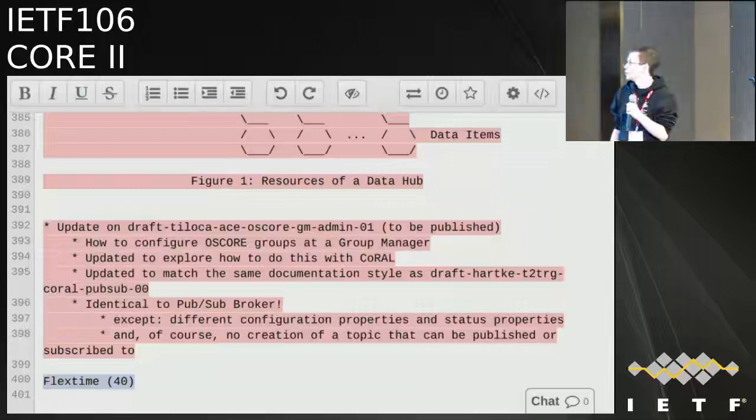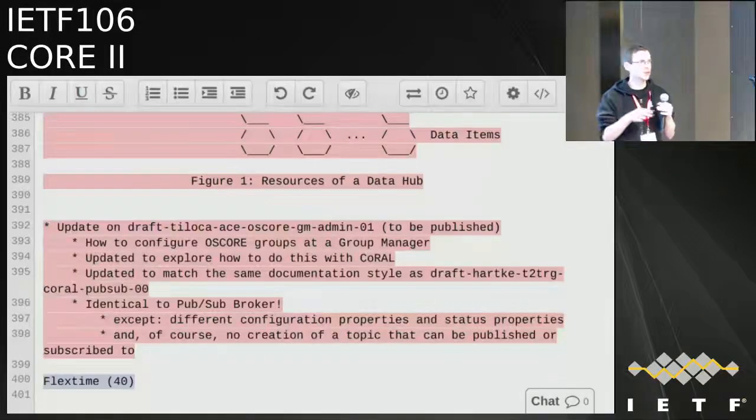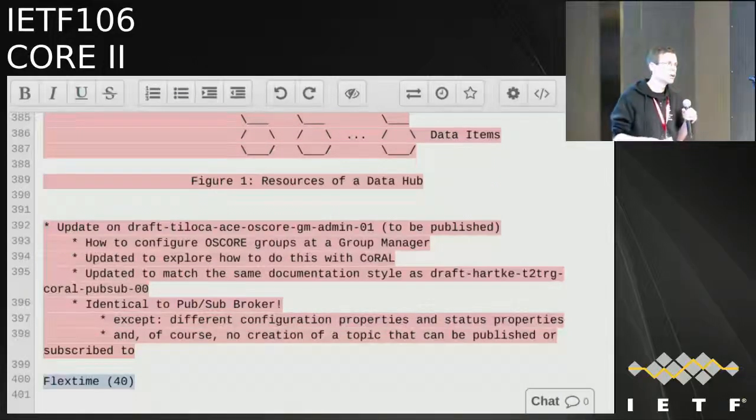And it turns out that this draft is basically identical to the PubSub draft. Of course, it doesn't do PubSub, but it has the same pattern of configuration. So there's a collection resource. You can post a new configuration to that, and then the group manager will create a new resource that stores that configuration for the OSCORE group. And you can create, read, update, delete. So it's essentially exactly the same interface.